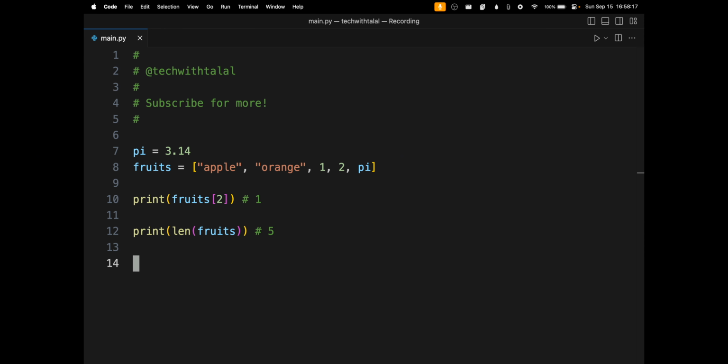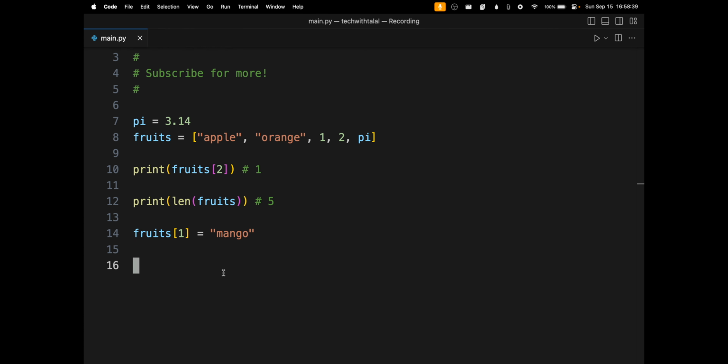You can also change an existing element in the list just by doing fruits and then the index. So let's say we don't like oranges and we want to change it to mango. It's that simple. And now let's assume we want to add a new element to the list. You can use the append function, which is a built-in function as well, and then just add 3, for example.